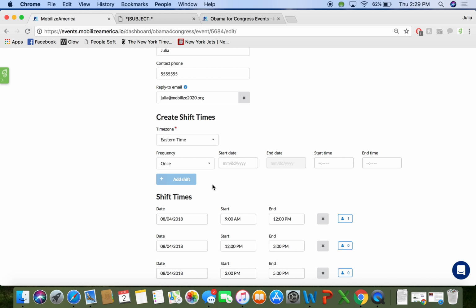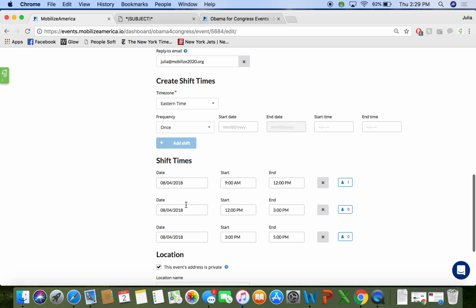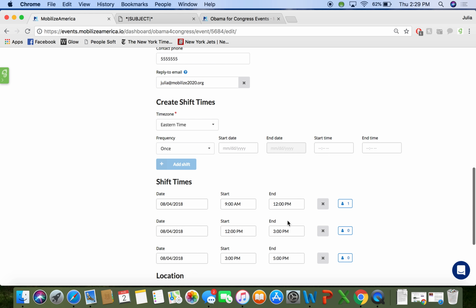So next, let's look at creating shifts. First, you must set a time zone. Next, you're going to use this tool right here to add shifts. And just to be clear, nothing will be added until it populates underneath shift times right here. And you must have shifts added in order to submit the event.